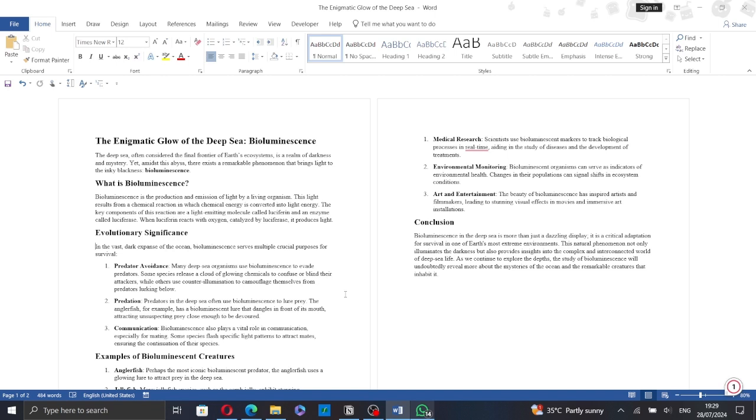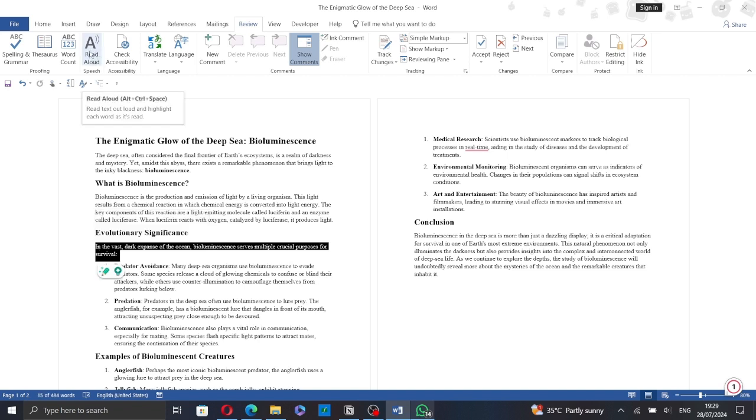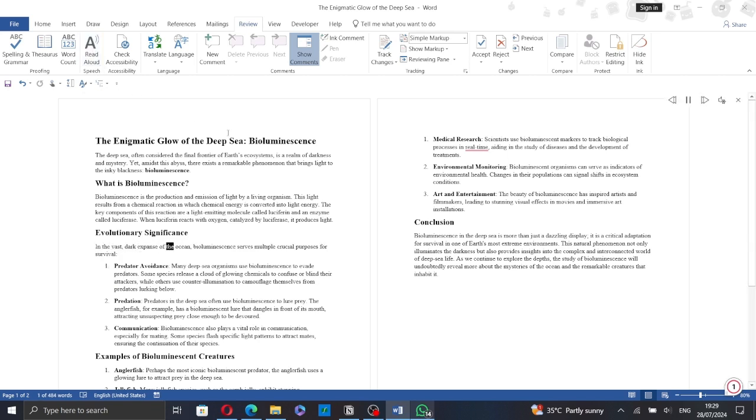So let's get started. First, open your Word document, then go to the Review tab and select the paragraph or the text you want Microsoft Word to read to you. Let's select this paragraph, for example, then click on Read Aloud in the Speech group, or you can click on Alt plus Control plus space.